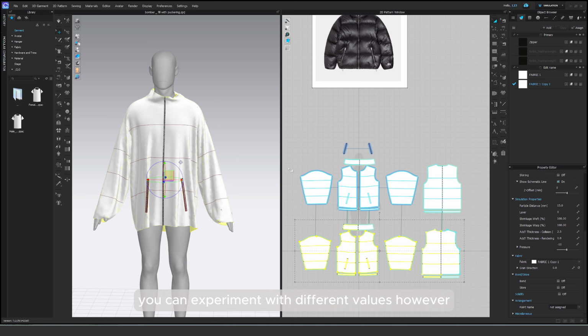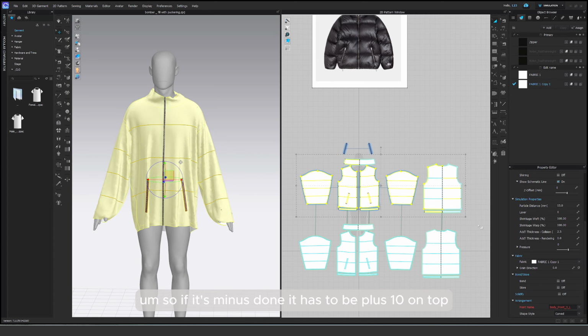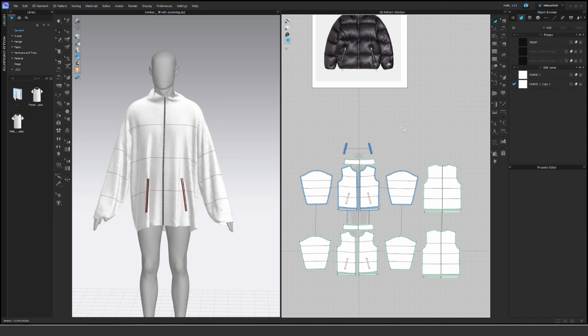You can experiment with different values, however make sure to have the same. So if it's -10 it has to be +10 on top, and if you have -20 it has to be +20. If -5, +5. I hope that makes sense. So +10 on the top layer.